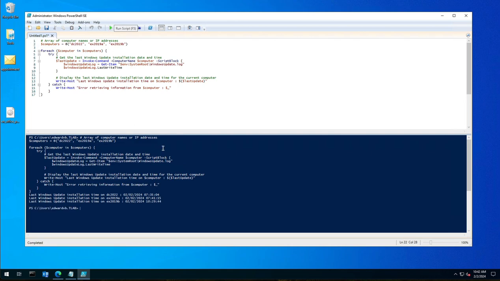So what we can see here is it mentions that my DC was last updated on the 2nd of February at 7:35, my first exchange server on the same date but 7:41, and then my third exchange server is at a later date. So this information you can now give back to the person who's asking and say, listen here, all these servers that you've specified were patched on this date at this time.